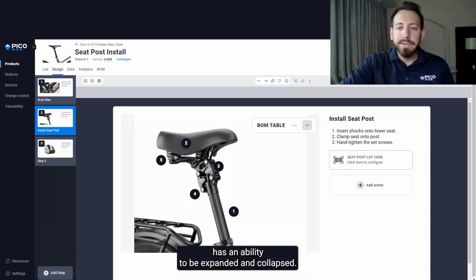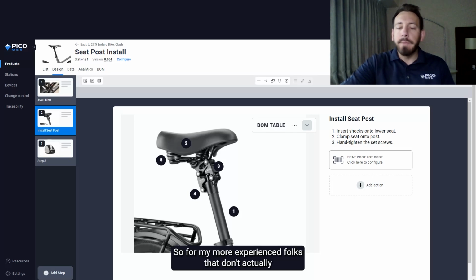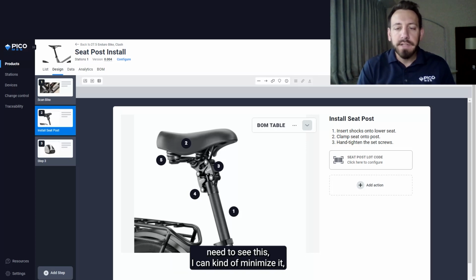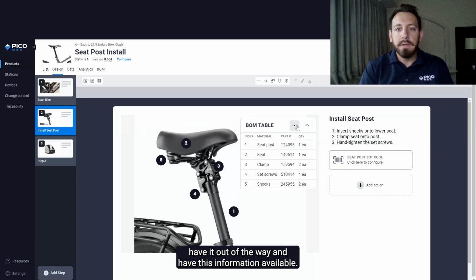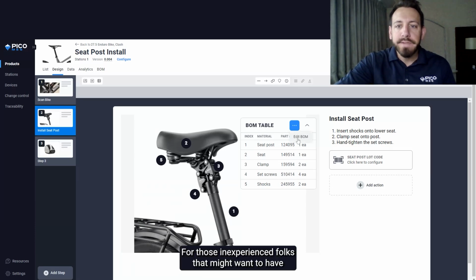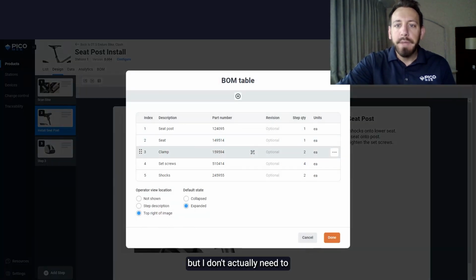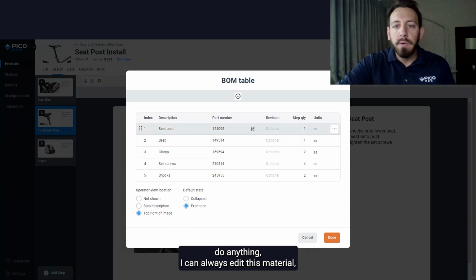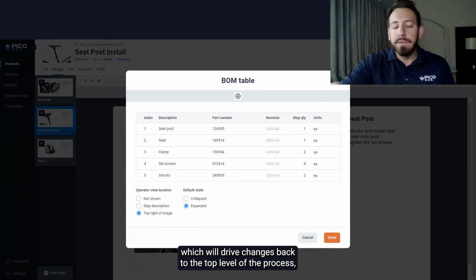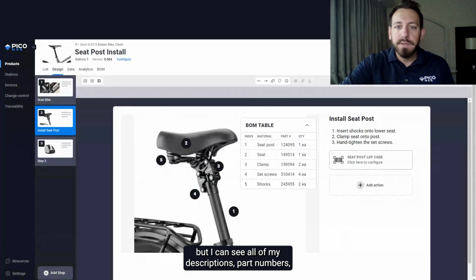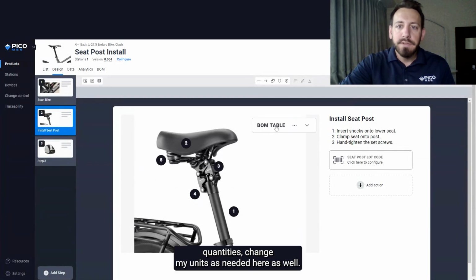The bill of materials has an ability to be expanded and collapsed. So for my more experienced folks that don't actually need to see this, I can minimize it and have it out of the way, and have this information available for those inexperienced folks that might want to have this as a reference. I can always edit this material, which will drive changes back to the top level of the process, and I can see all of my descriptions, part numbers, quantities, and change my units as needed here as well.